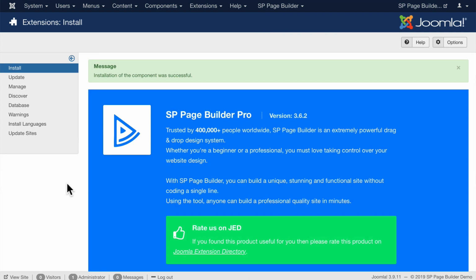And it's that simple. Trusted by 400,000 plus people worldwide, SP Page Builder is an extremely powerful drag and drop design system, and it really is. That's all you need to do.